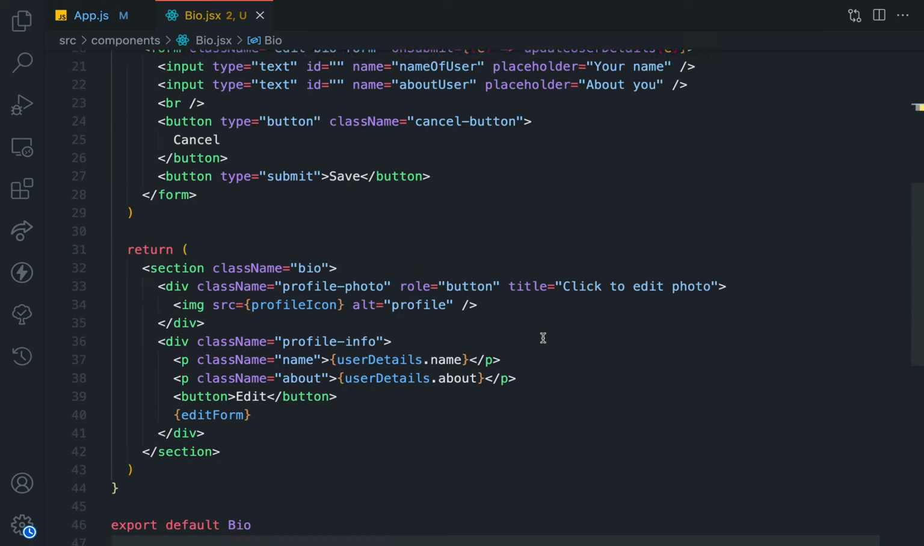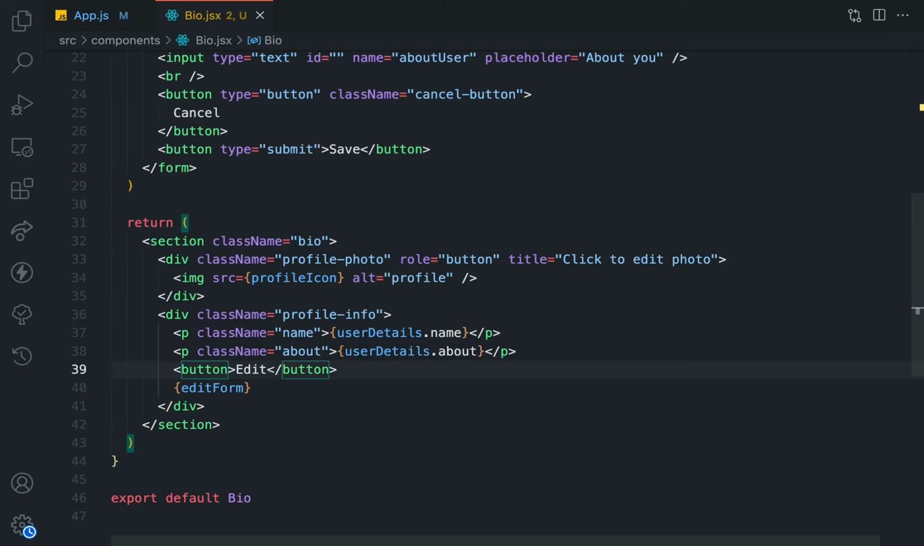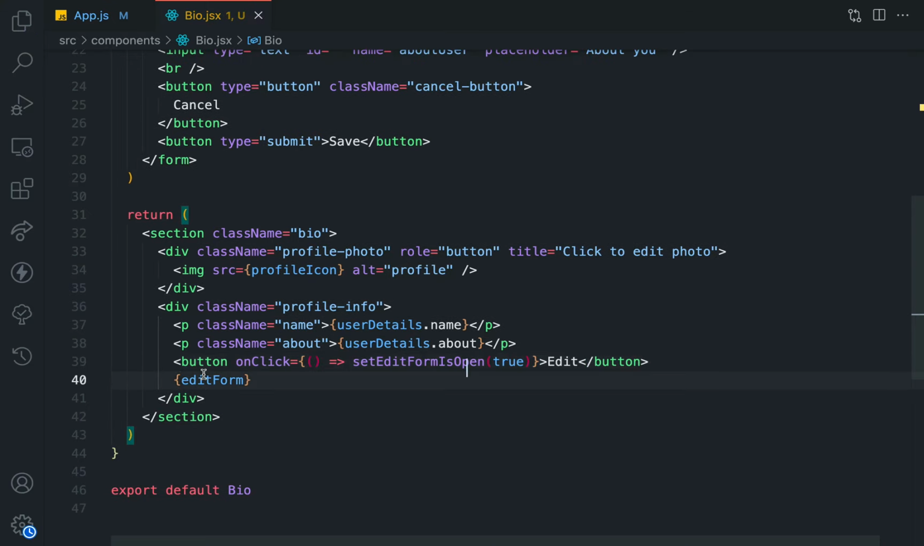We'll go over to line 24 where we have our edit button, and what we want to do here is say on click, whenever we click on the edit button, we want to set edit form is open to true. So this is going to be set edit form is open as true. And the next thing we want to do on line 40 is only show our edit form when edit form is open is equal to true.